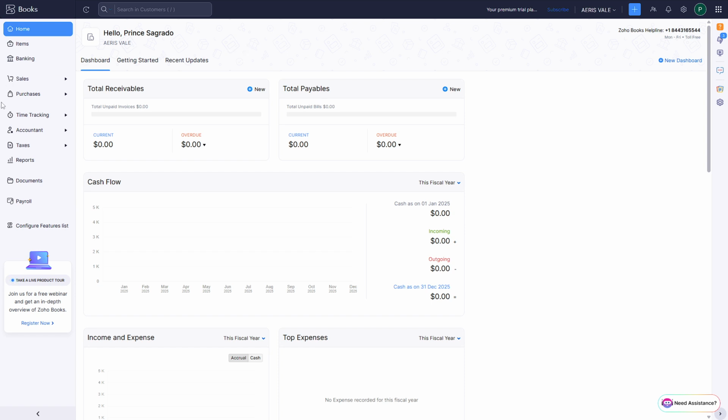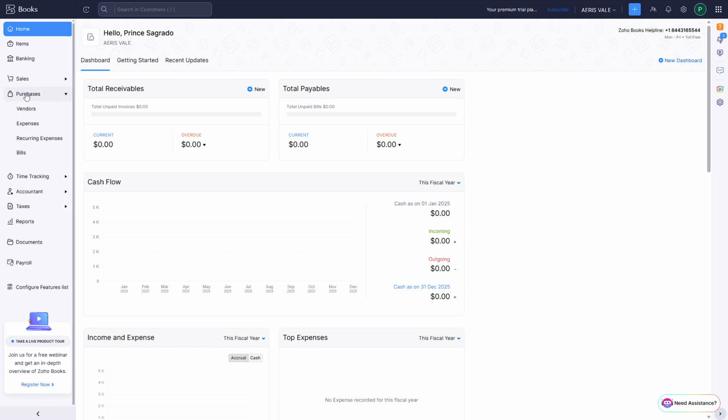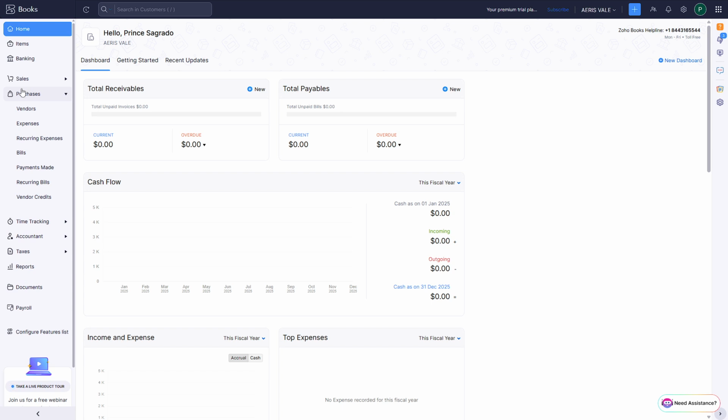The next step is to click on Bills. This area within Zoho Books is neatly organized and allows you to see all the bills you've recorded or need to manage. It's an excellent tool for tracking and managing payments, ensuring that nothing falls through the cracks. Now, let's walk through the process of recording a new bill.